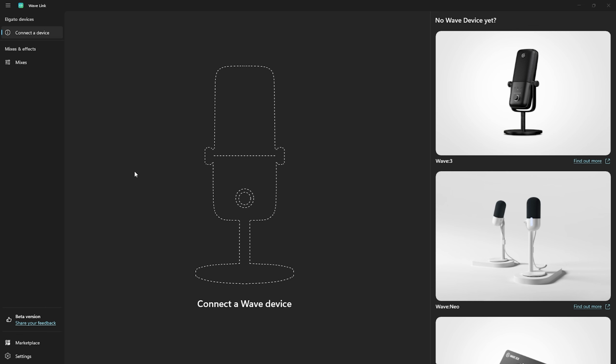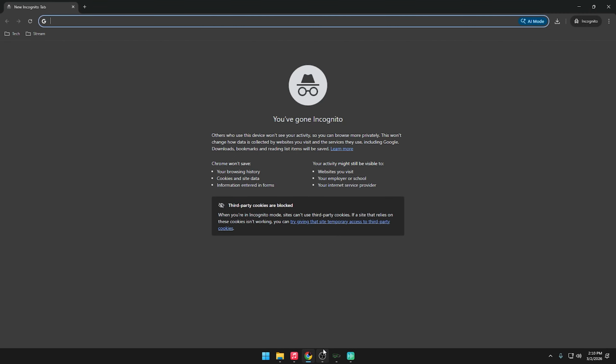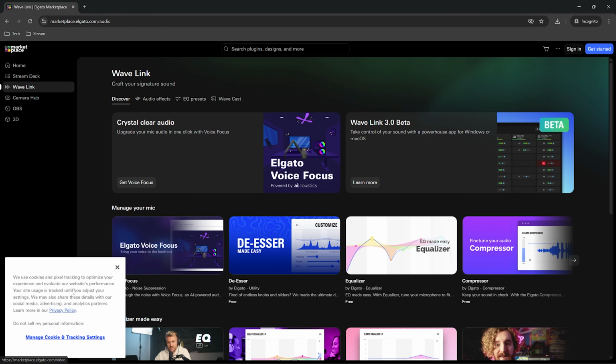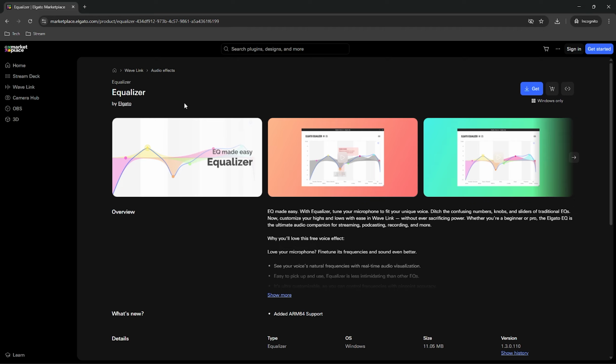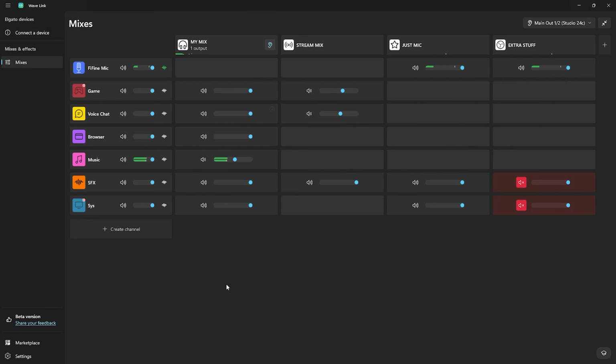Once everything is downloaded and you have it open, you should be on a screen that looks like this. You do not have to download or buy anything else that comes with the microphone part. So to add all of these things, you want to go back to Elgato, the marketplace this time. You want to go to your Wave Link, and you will want to get the equalizer here. Click it, go through the process, and that's all you really need to change the quality.